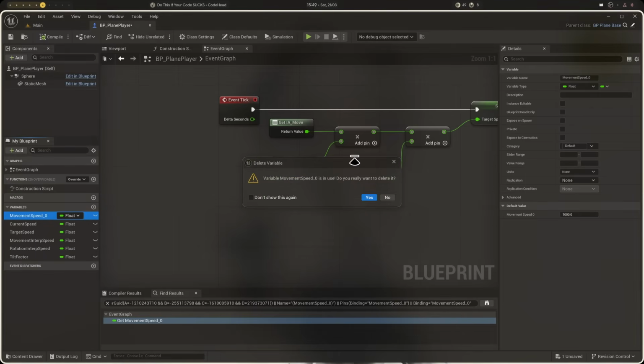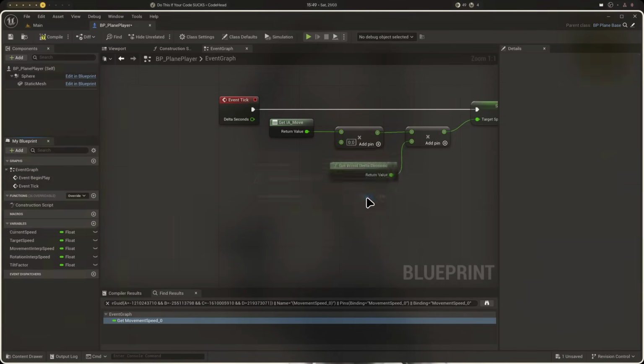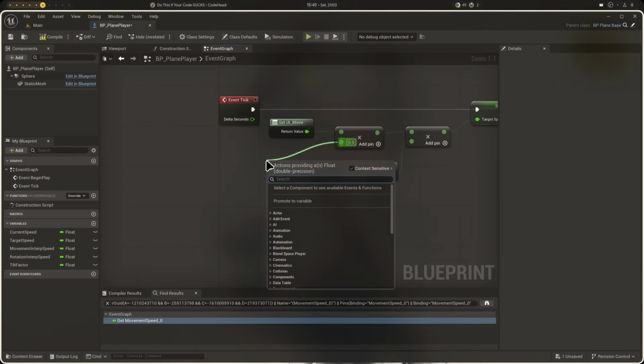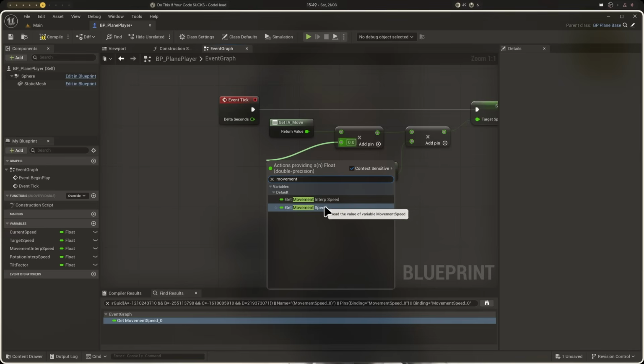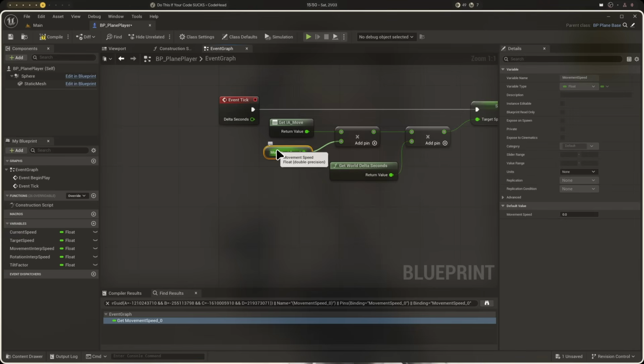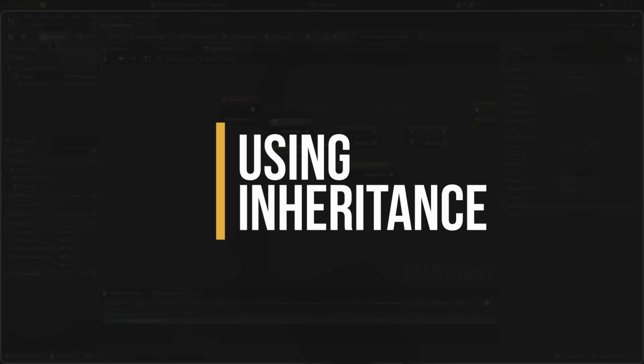This is just telling us that we're currently using this, but that's perfectly fine because we know where that is. And then all we want to do here is pull from here and search for movement speed. And we can see here we want to get the movement speed variable. This is the one in our base class, the parent class. And there we go. So that is pretty much it. That's the class kind of fixed up and ready to go.